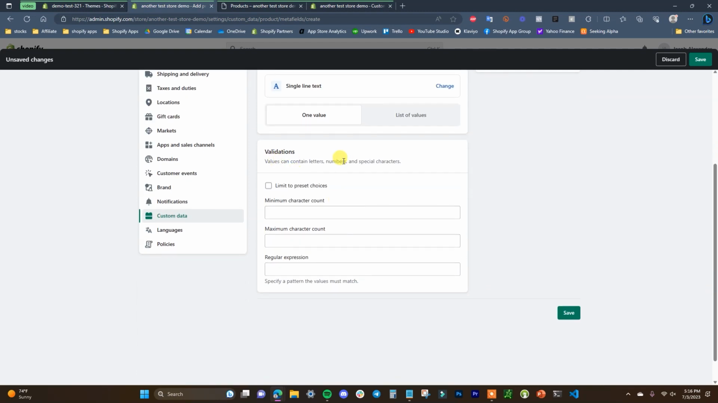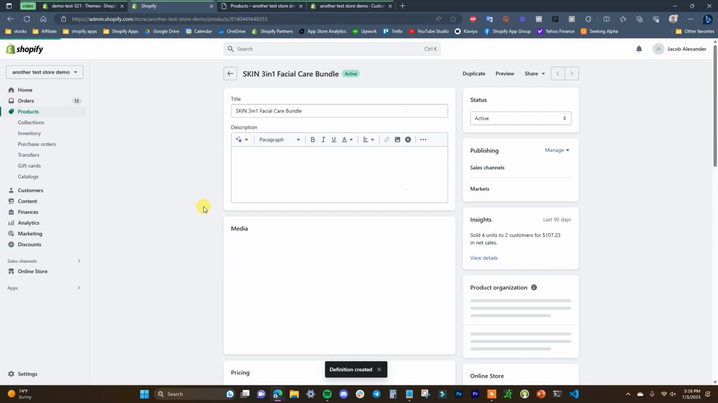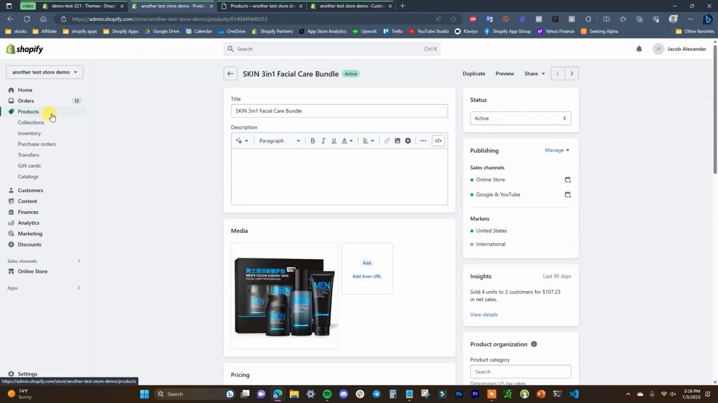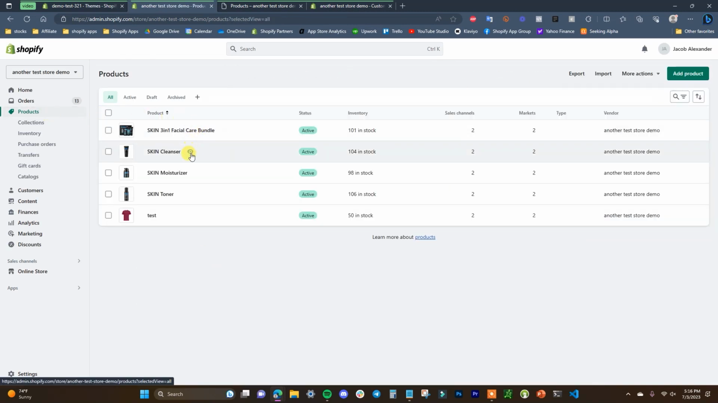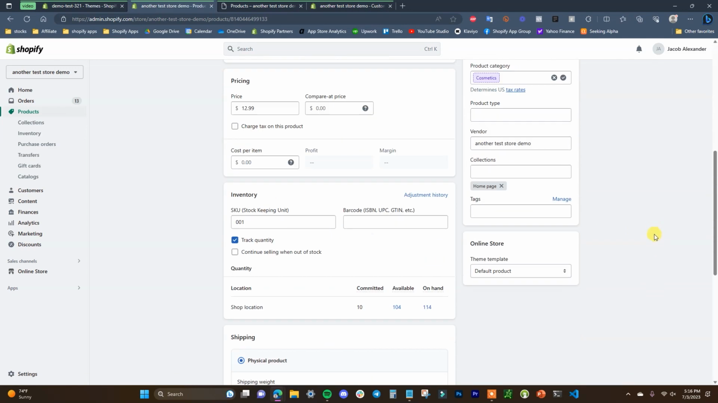For the single line text, we can add in some validations like minimum character count, maximum count, and regular expressions, but we don't need to mess with any of that now, and we can just click save. So once we've created this ingredients metafield, we're going to close this out, and we're going to come over to our products, and we're going to open up every product that we want to have this metafield show up on. So we'll open up the skin cleanser, and we'll scroll down to the bottom.